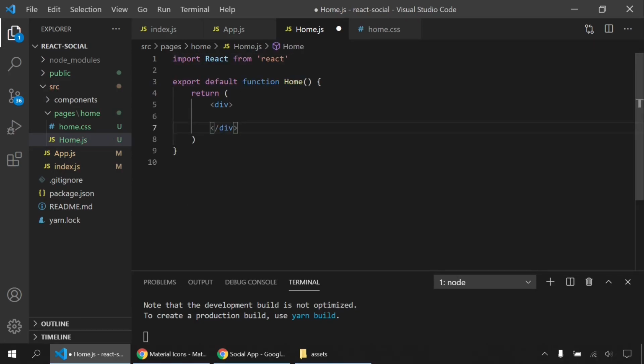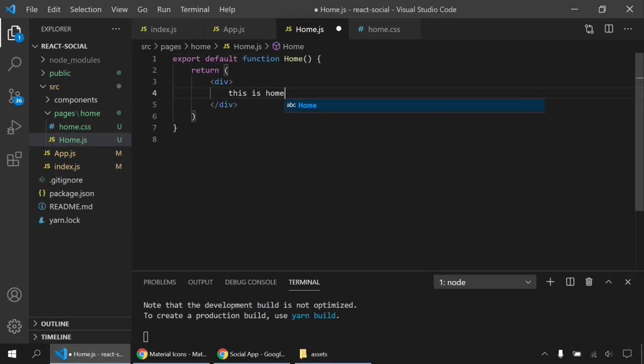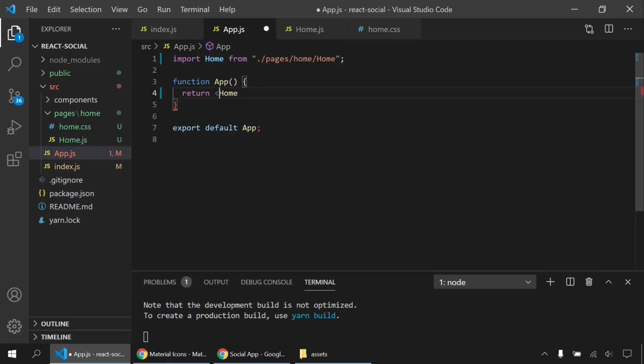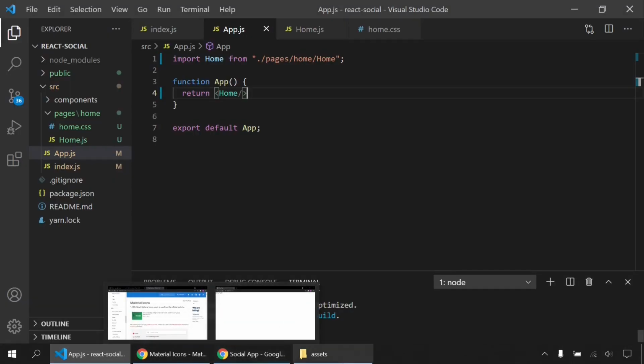So I will quickly create component, rfc. So it's gonna create our component here. After React 17, we don't need writing this. It's gonna import automatically. So I can delete this. Okay, let's write here. This is home page. And after that, I'm going to app.js, and instead hello, I will call my home page here. Of course, it's gonna be component like this. As you can see, this is home. Awesome. So I can close this.